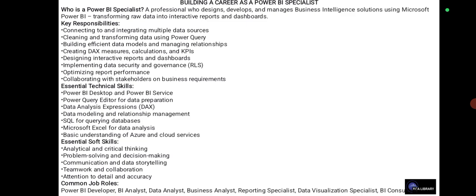data using Power Query, building efficient data models and managing relationships. It also includes creating DAX measures, calculations, and KPIs. A Power BI specialist also designs interactive reports and dashboards and implements data security and governance. They also optimize report performance and collaborate with other stakeholders on business requirements.